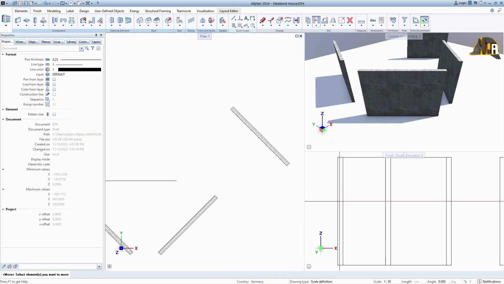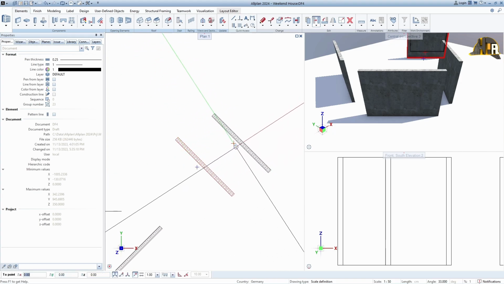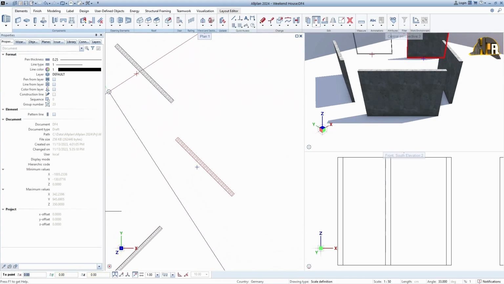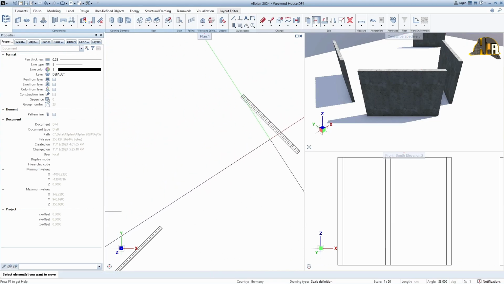If we want to move the element at a certain angle, we need to click on Angle. Choose one of the offered angles, or enter the desired angle by clicking on Define. Enter the desired value, for example 33 degrees, and now our cursor is rotated. Start the Move command, and while holding Shift, the element follows the rotated cursor.